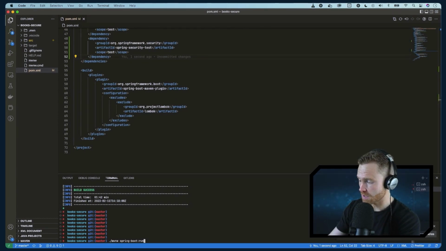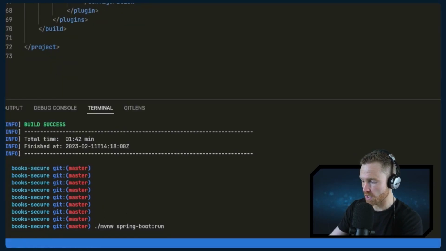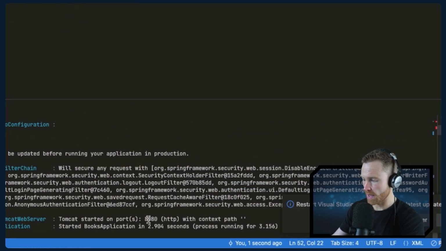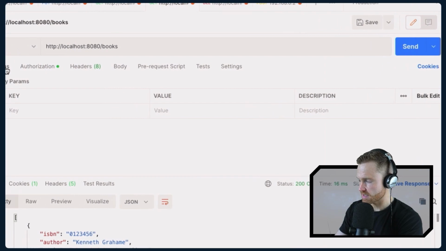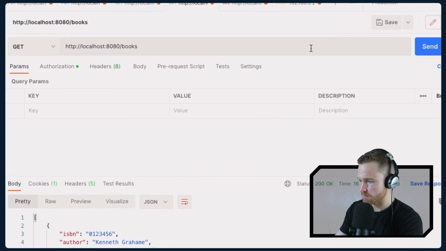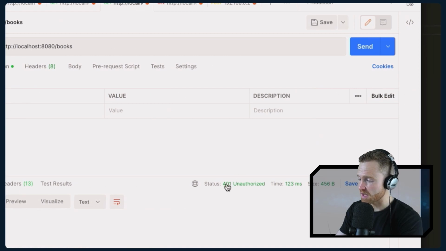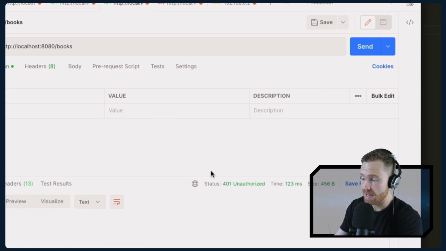To do that, we're just going to start our application. So I'm going to go back down to the command line here and then run spring-boot:run just like before. So this will start up the application. And it started on port 8080. So if we flip back over to Postman here, let's call the same list books endpoint as we did before and click on send. But you'll notice rather than a 200 this time, we get a 401 unauthorized. So we aren't actually authenticated to hit this endpoint.